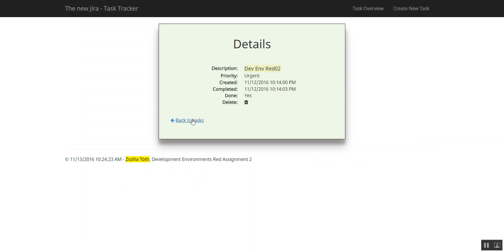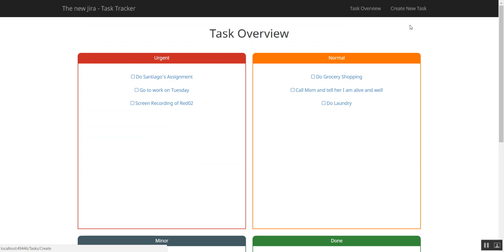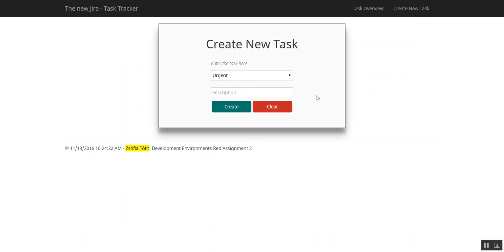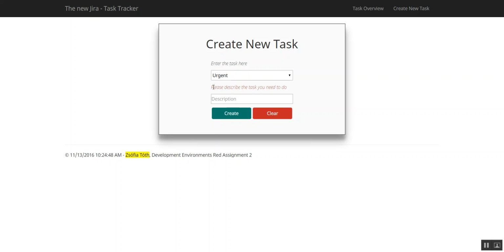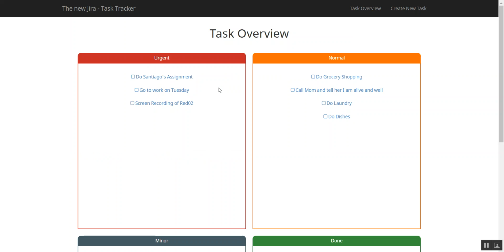So if I go back again and I'm going to create a new task, I can set the priority to the task. For example, I'm going to create one with normal, and actually I'm not going to do the description first. I'm just going to see what happens if I don't give a description, and it urges me to describe the task. So the validation works, and then I'm just going to change to normal again, and then do dishes, and then create the task, and it's been created right here.